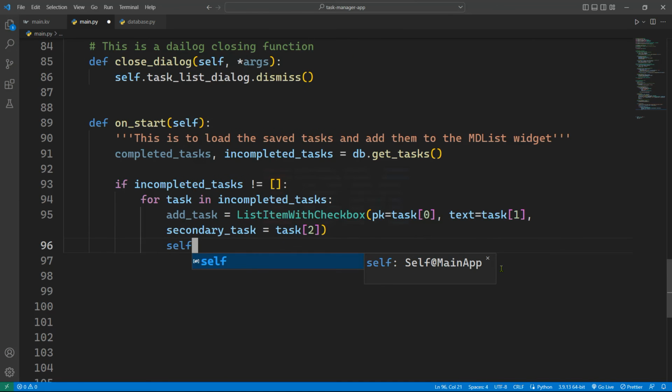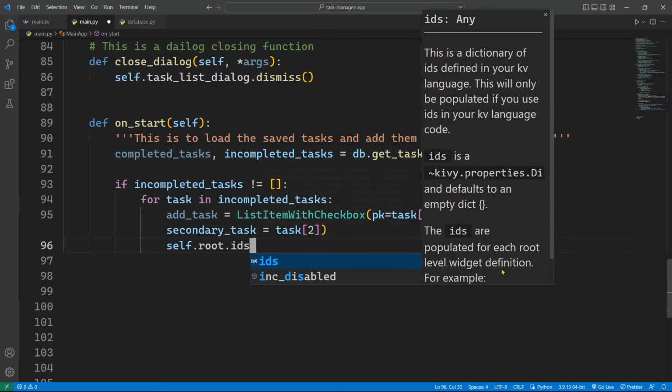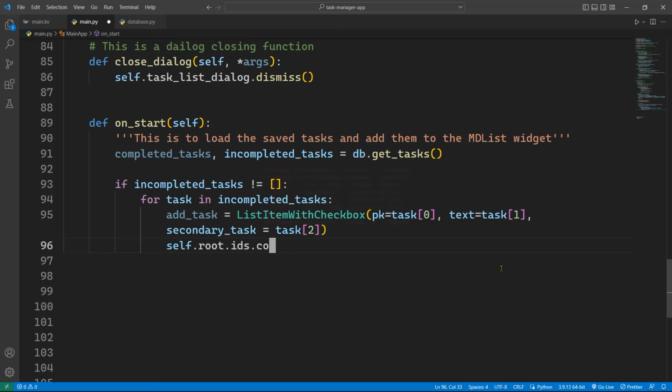Then we're going to add it to the widget. So self.root.ids, and ids here is a dictionary of IDs defined in the Kivy language. Also, it says that this will only be populated if you use IDs in your Kivy language code, which we do. .container.add_widget, and we're going to pass the add task variable.